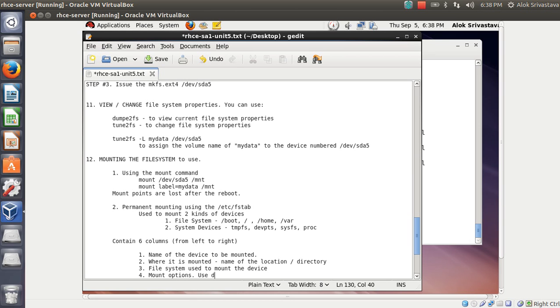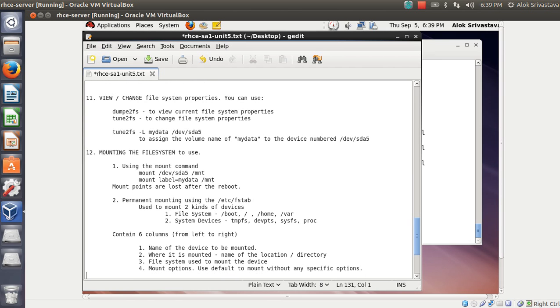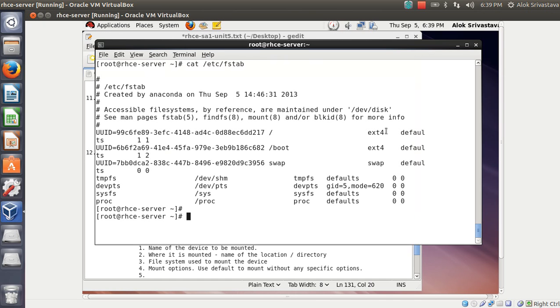We use the default to mount without any specific option, which I am using right now. Now the fifth column, I'll show you. First I'll show you the mount point. This is the defaults, the fifth column, mount options. Then I've got 0, 0. If you see there, then the fifth column is this particular numeric value.